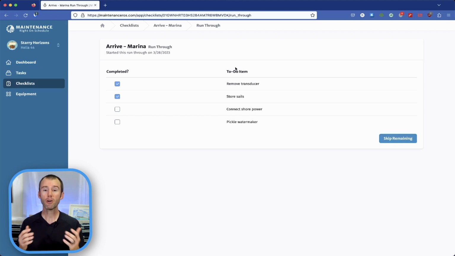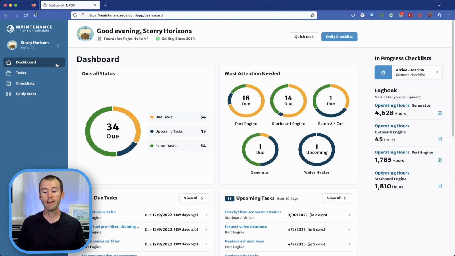But for now, let's say we got called away, we navigate back to the dashboard, we're logging back into the account, and if you notice on this right-hand side, we now have an in progress checklist section. This is going to show all of those checklists that you have saved in progress. So very easy to come back and access and continue going through that checklist.